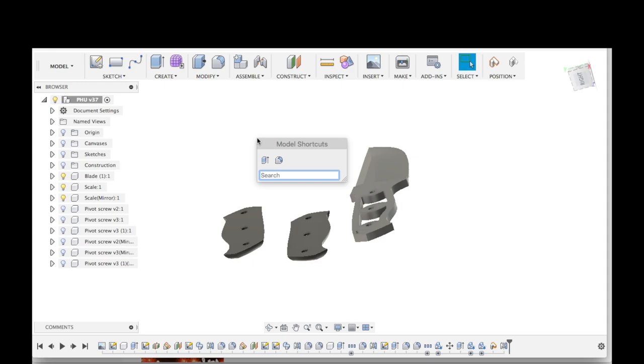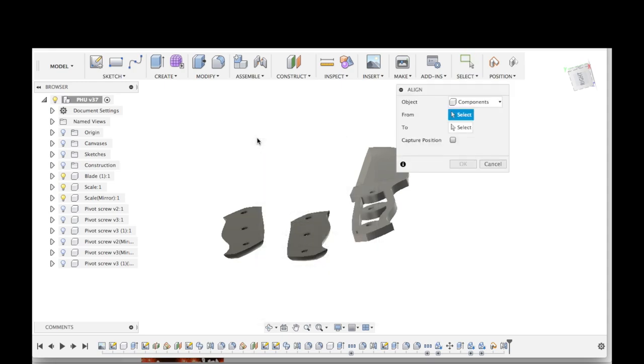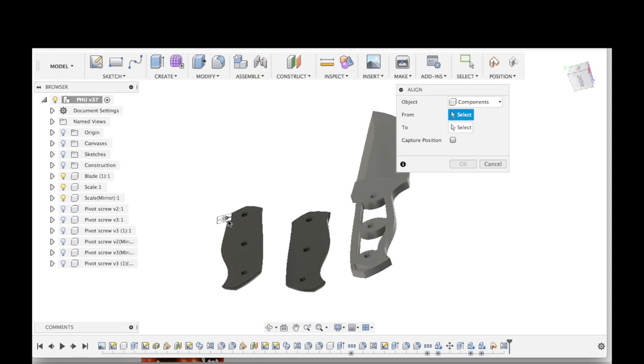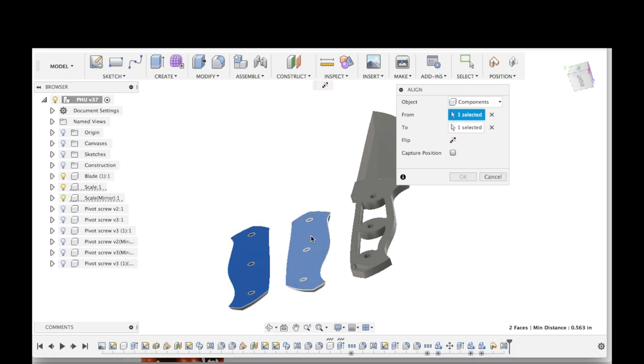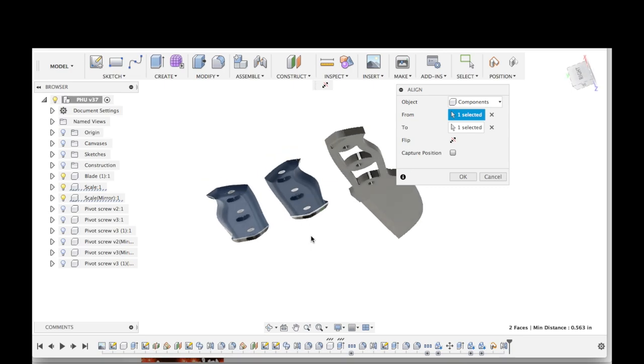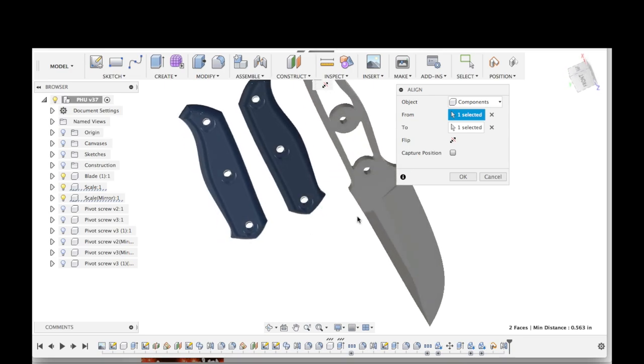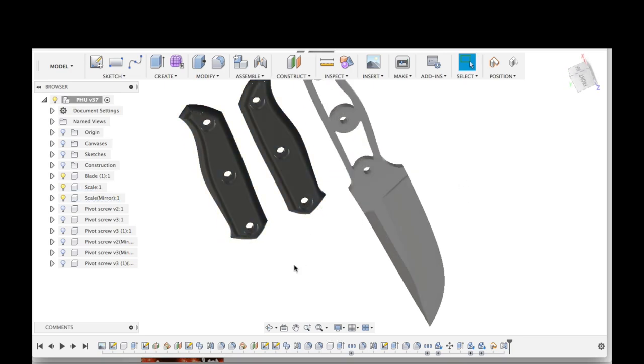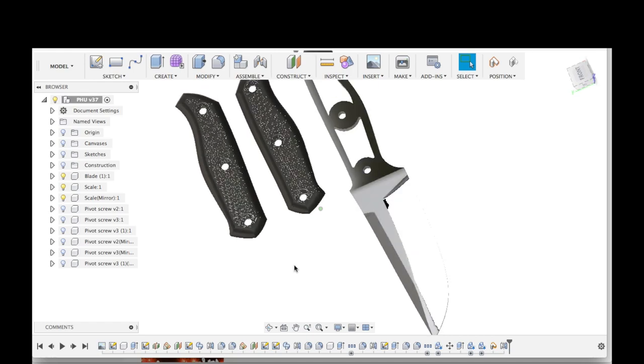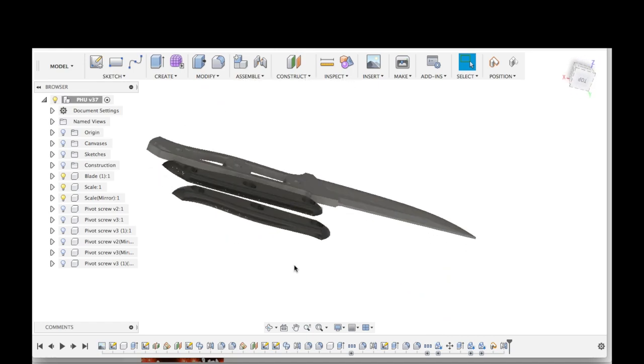So we're going to hit S on the keyboard for search, A for align, enter. And you definitely want to get used to the shortcuts. It'll save you a ton of time over the course of a drawing. It's asking us which components, so we'll go ahead and select it. We want to go from here to here, and it automatically aligns the bottom of it. We'll hit OK there. And now you see everything is as it should be.